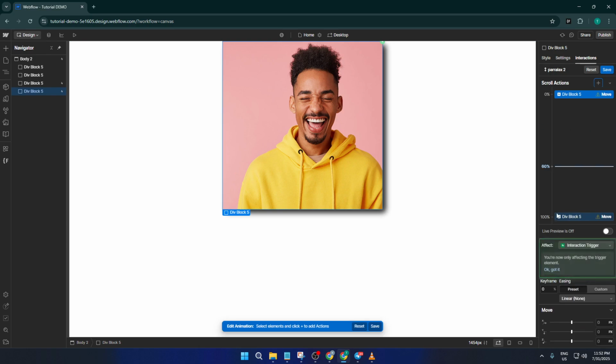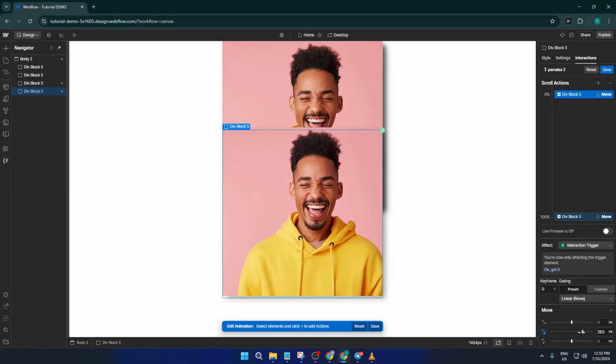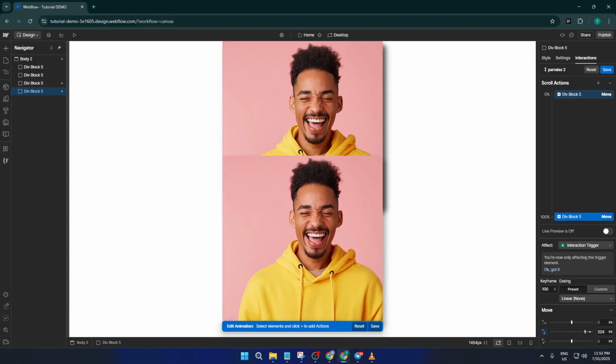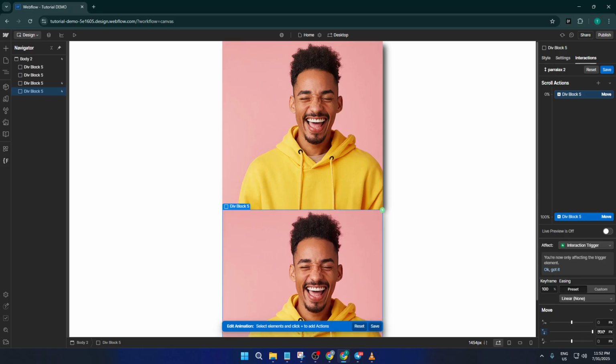Now we need to define how it moves. On the left side where it says 0%, tell Webflow how far up you want the image to start. Maybe move it up by 50 pixels or more depending on how dramatic you want the effect. Then at 100%, set the image to move down. You can use the same amount but in the opposite direction. What this does is create a motion path, so as someone scrolls, the image will travel from its starting point to its end, mimicking that classic parallax illusion.